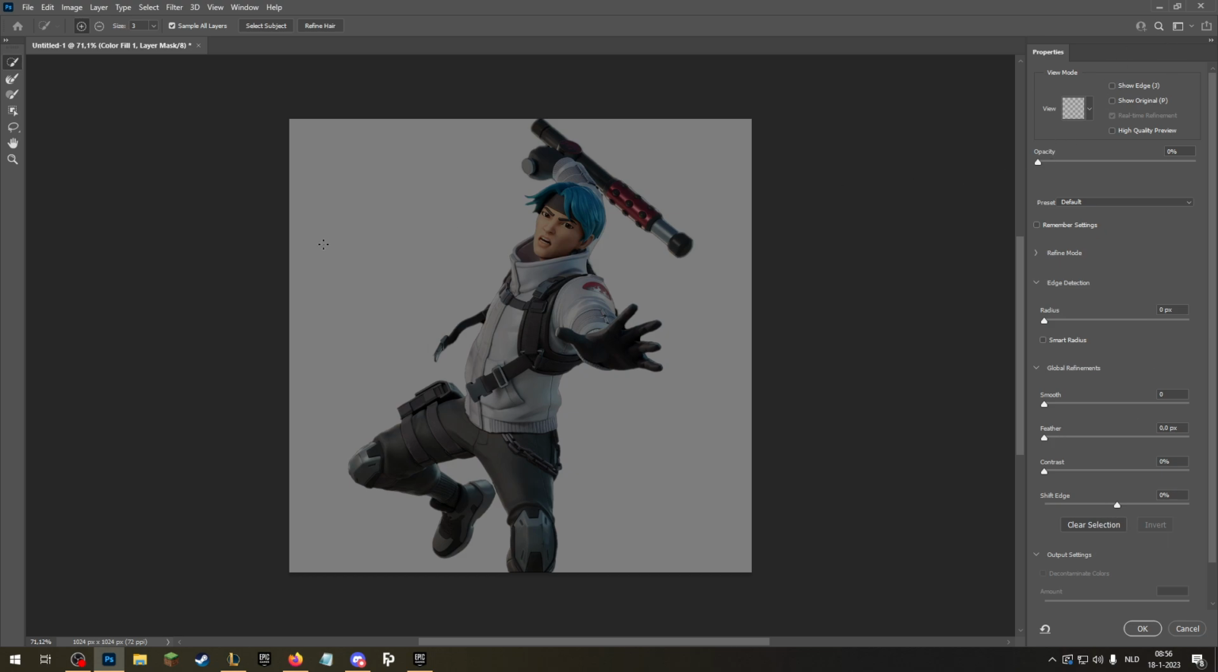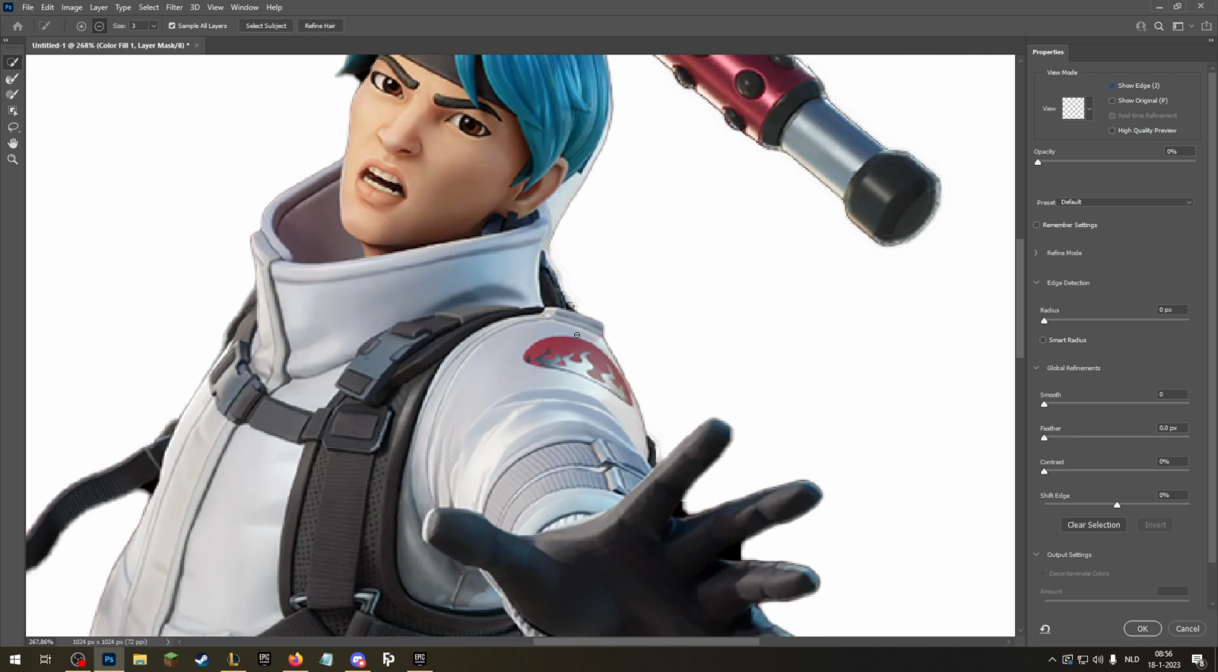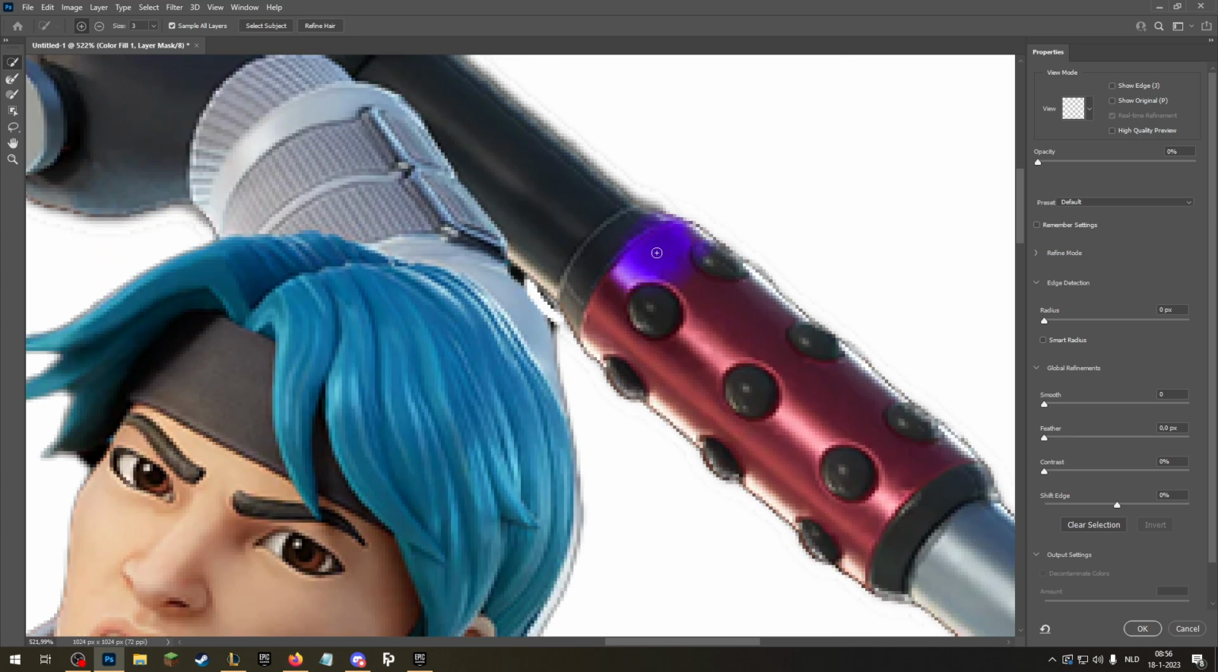Now, this bit, if it shows up like this, you can just take the opacity and put it back up, put it back down, and then you have to do show edge a few times so that it actually resets correctly. You take this tool, which again is a quick selection tool, and you just color it in. So here we take this red part over here. Yeah, we make it this color. So then we just cover it fully.